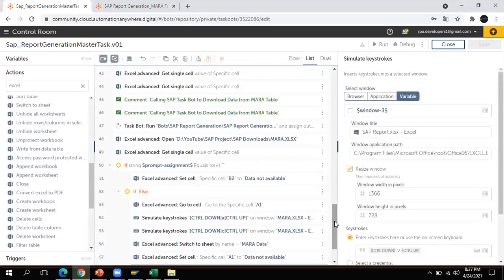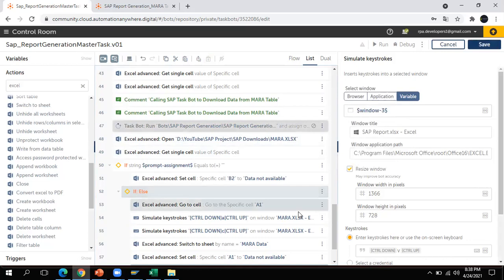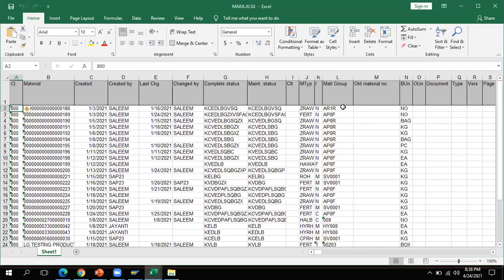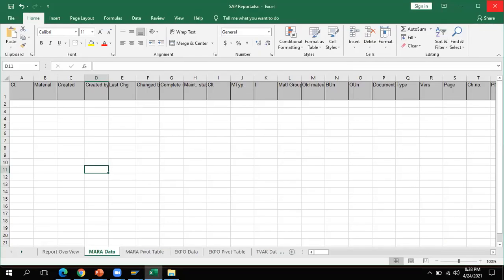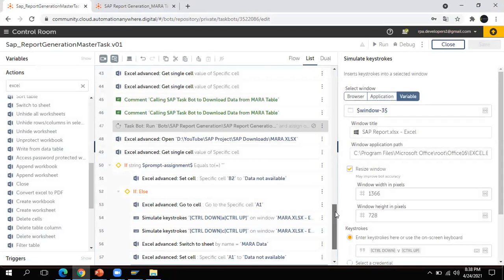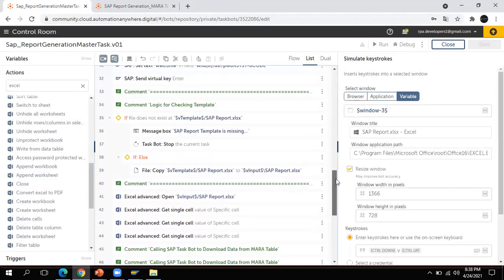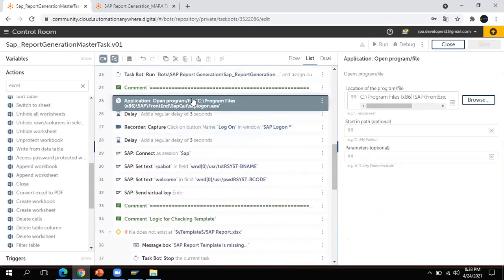Okay, so now let's run this. I'm just disabling this because it will take some time to download the data from the SAP. So we have already data available, so I'm just closing both the Excel. And I will run it from the top only. So let me disable these two parts also.